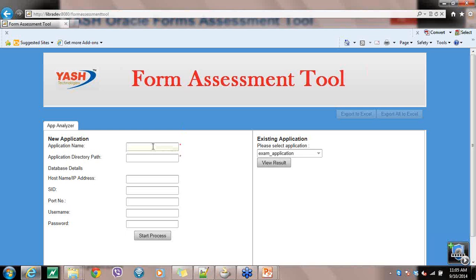All right. So this is a web-based tool that we have created, which needs certain inputs, which is the current Oracle Forms environment detail. So the application name, this is not specific to the Oracle Forms environment. This could be any application name that you need to give, and this is specifically to identify the assessment that the Forms Assessment Tool does.